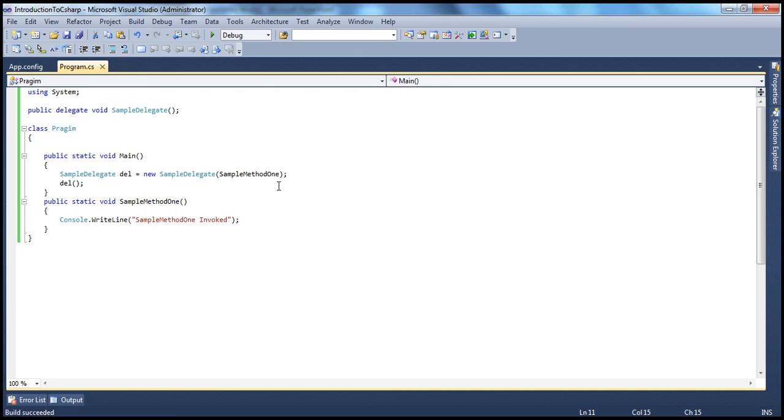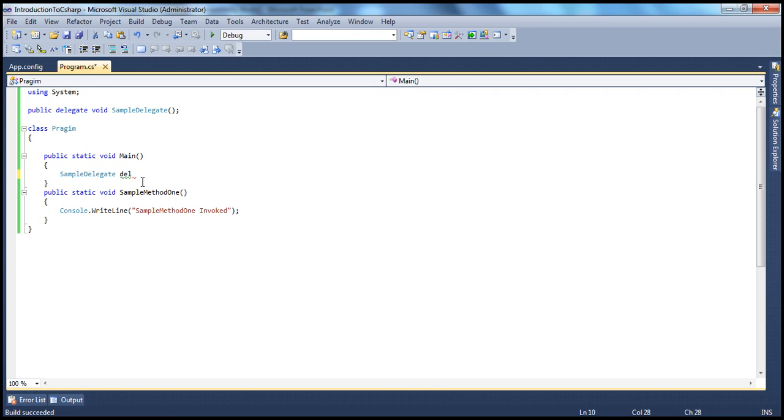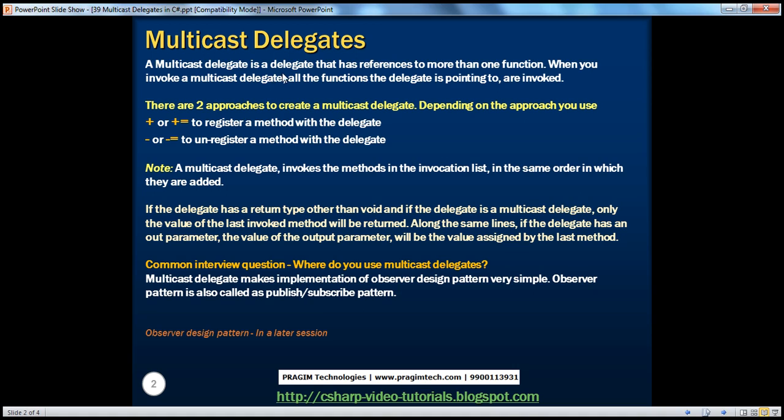Okay, now how do we convert this delegate into a multicast delegate? Actually, there are two ways to do it. We'll look at approach 1 first, and then we will later examine approach 2. In approach 1, instead of directly pointing to a method like this, we will create several instances of delegates. Let's say del1, del2, del3, and maybe del4 as well. From the definition on the slide, a multicast delegate is a delegate that has references or pointers to more than one function. So if a delegate points to more than one function, then it is called a multicast delegate.